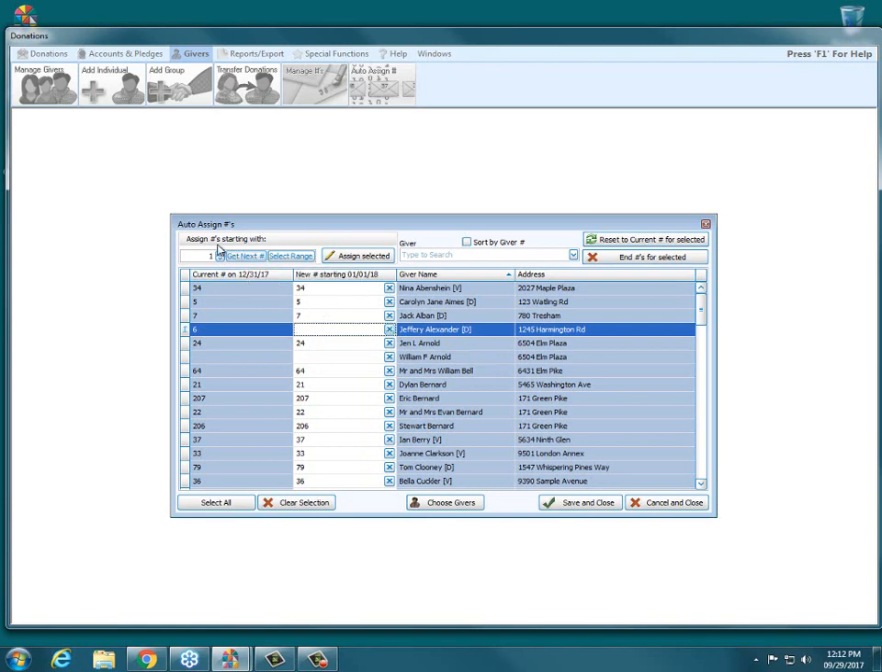And then if I come back up here to the Assign Numbers Starting With and I click Get Next Number and I say First Available, that's going to grab me the first available number, which happens to be number 1. And then I can click Assign Selected, and that's going to pop in 1 for Jeffrey Alexander because that's the next available number. I could also choose Next Highest, and that would give me 516, meaning that my previous highest number was 515.